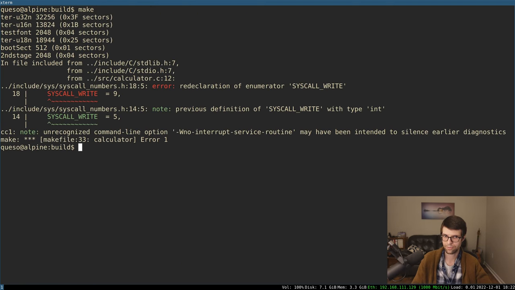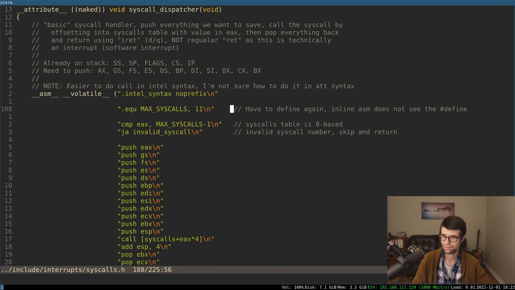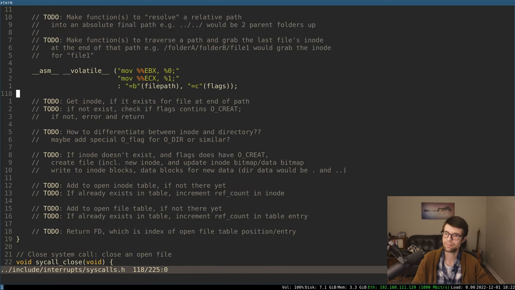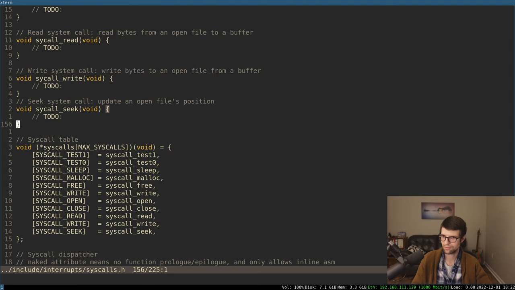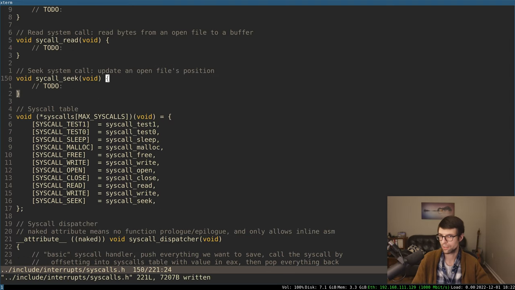Okay, so write is a redeclaration. Syscall numbers, it has 5. Oh, I already had write. Okay. Oh, I did, but it only works for writing to the terminal. I already had write. Why didn't I read that? I don't know. I'm dumb sometimes. Well, we'll have to update write, but that's okay. Yeah, I already had write here.